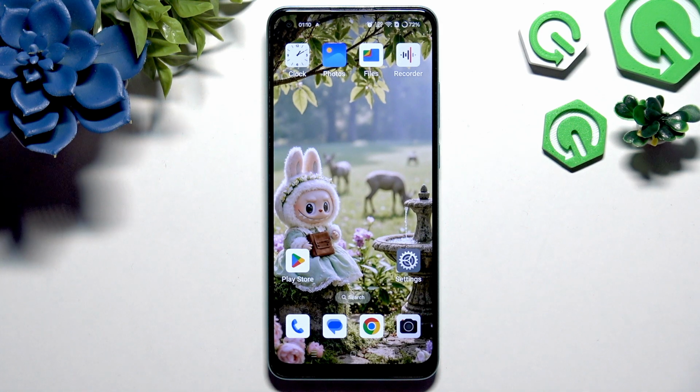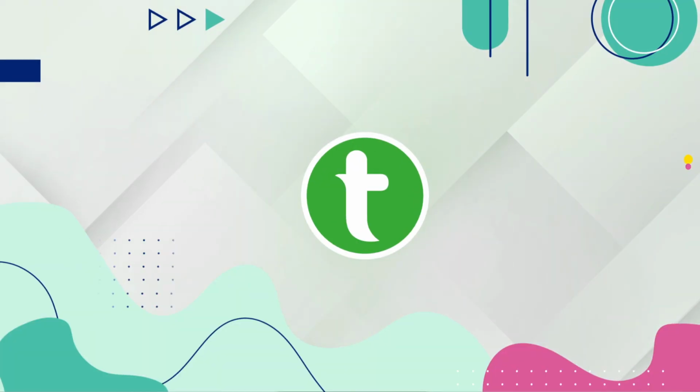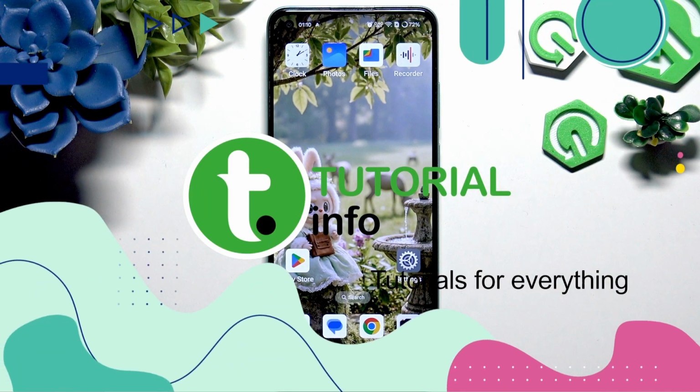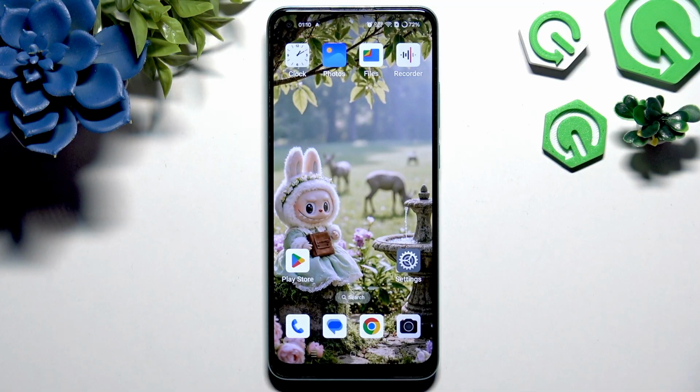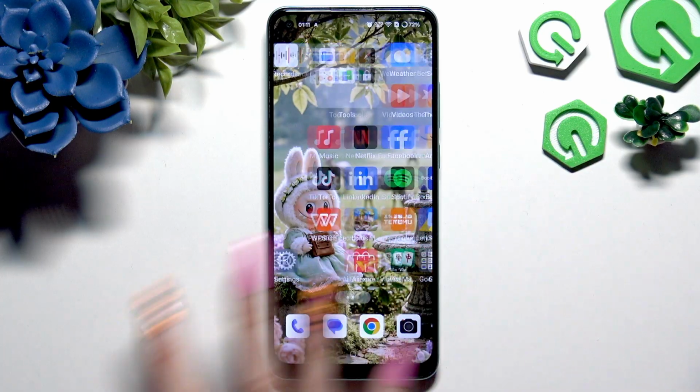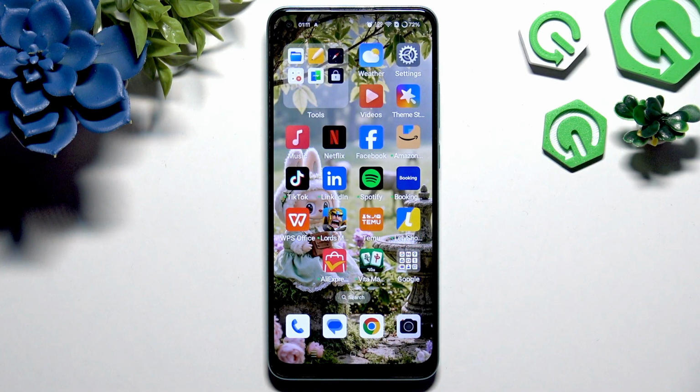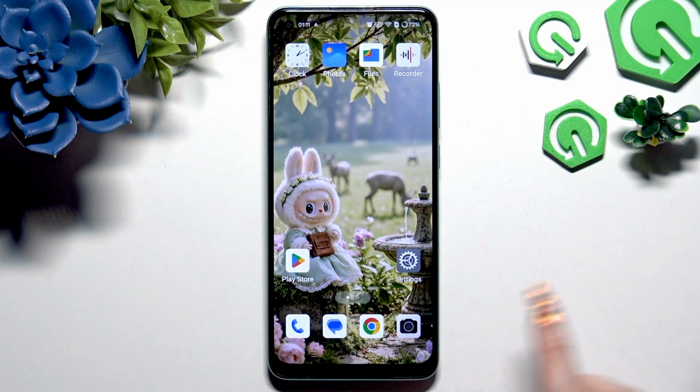In front of me is OPPO K10x, and today I would like to show you how you can resize font. I change font size on every single device I'm recording because it makes it really easier on my eyes and for you to see exactly what I'm showing. So if you want to change font size on this OPPO, I will show you exactly how to do it.